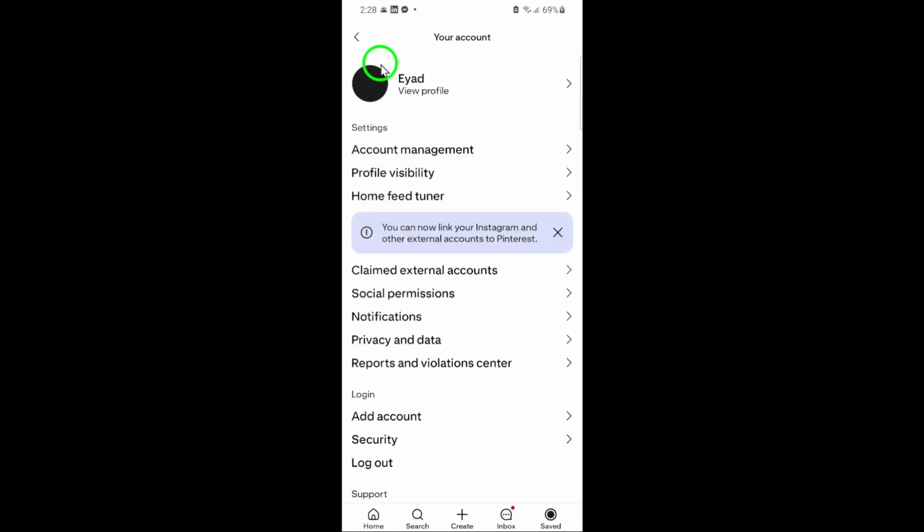Next, look for your profile picture at the top of the screen and tap on it. This opens up your profile options and settings. Pinterest has made it easier to navigate, so you won't have to dig through endless menus.